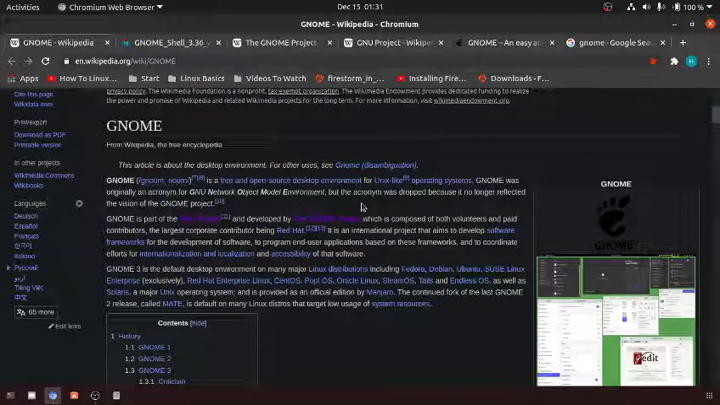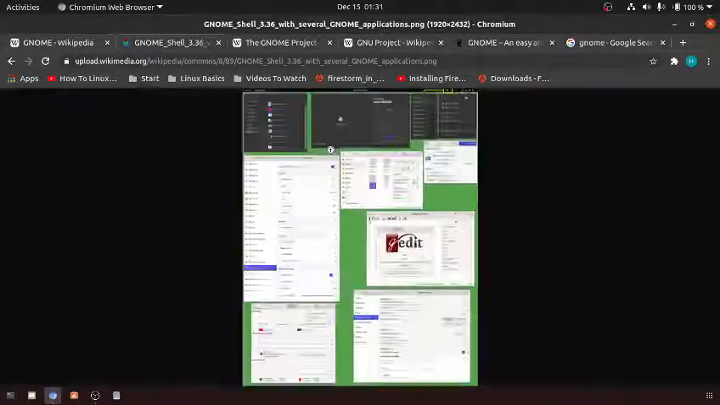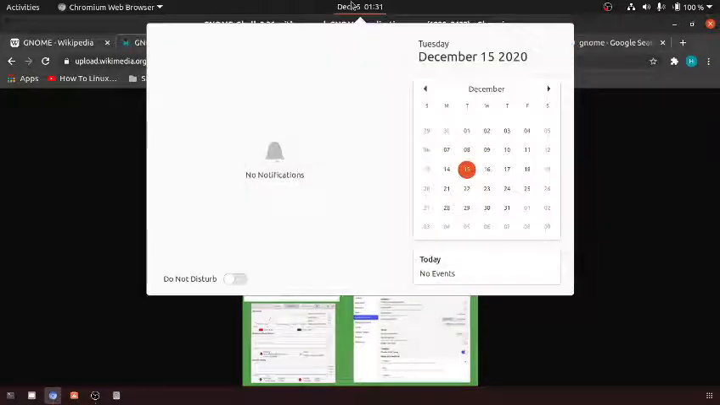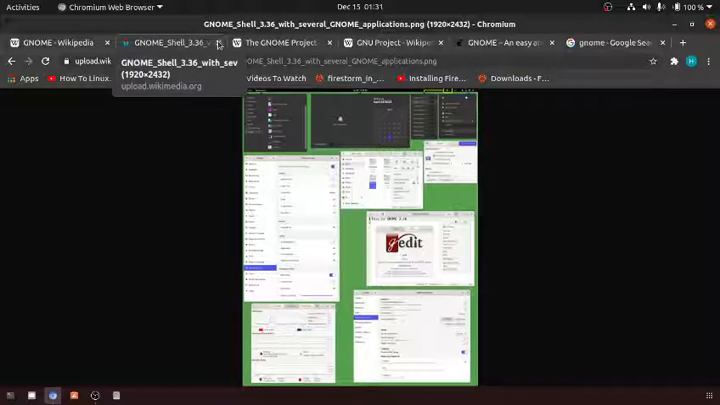And who makes GNOME? Before we get into that, I'll just give you an idea. I'm actually running GNOME right now. I'm using GNOME, and I have all these things right here. So, I'm using the GNOME desktop environment right now.